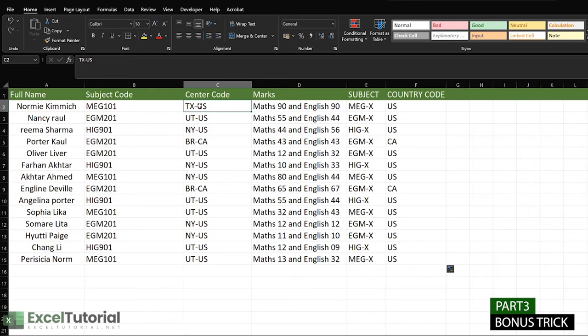So here we have this TX and US, and we want to replace the US with the USA, CA with the Canada. To do that we can use the replace function and put the position and number of characters to be replaced, and then input your USA or Canada. But if you want to do it the smartest way, if you want to be the smartest Excel kid, then you can use the find and select option. So how are you going to do that?